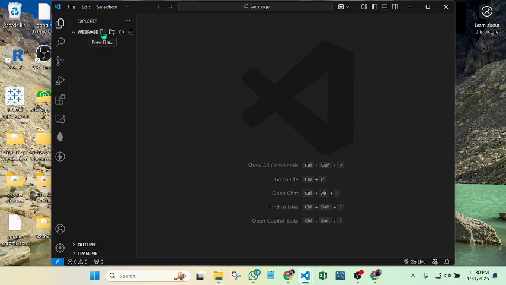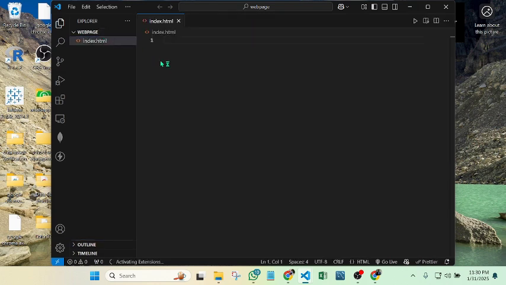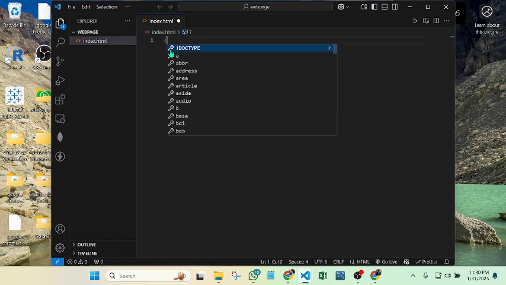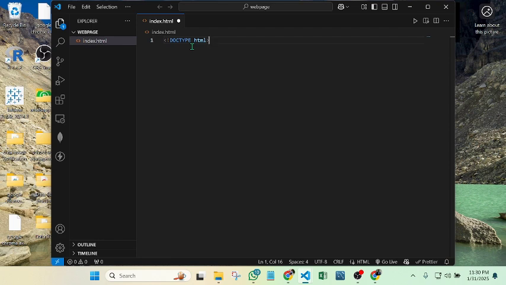To start writing your code, you need to create a file, and you can give your file any name. For me, I want to give it index.html. So we can begin to write our code. The first line of code that comes here is what we call doctype html. What does it mean? Doctype, or document type, simply tells the web browser the kind of document that we are creating.